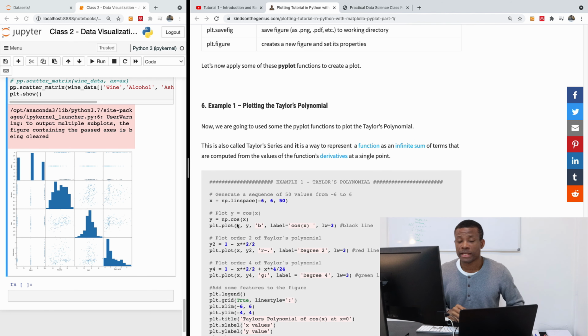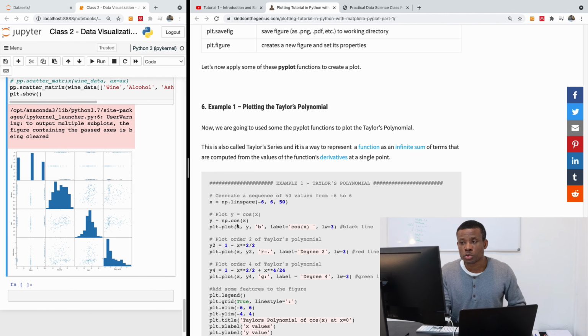So I'd like to stop here. I'd like to recommend you take some time to go through the materials here on visualization and plotting in Python, because it's going to help you a great deal.